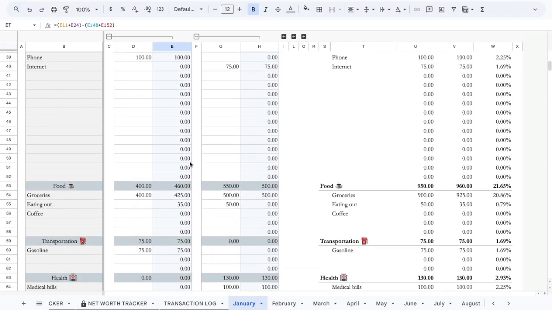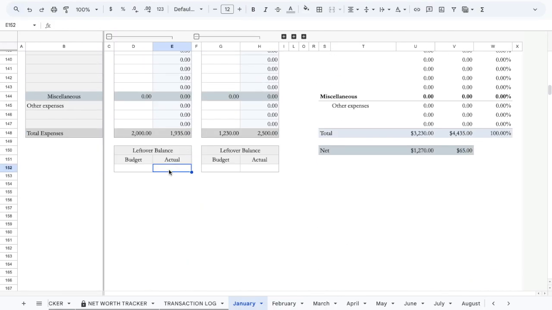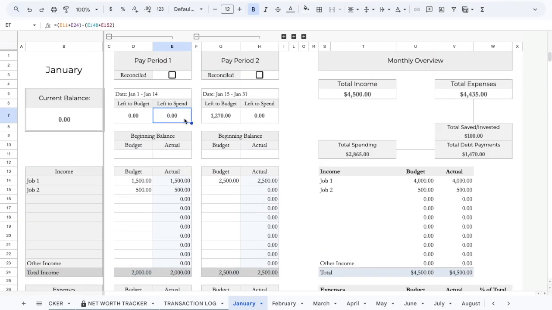So before I move on to the next pay period, I have to list that as my leftover balance, my actual leftover balance. So now that this is brought to zero, and you can double check that this is zero, I have fully reconciled pay period 1, and I'm going to select reconciled to fade pay period 1.